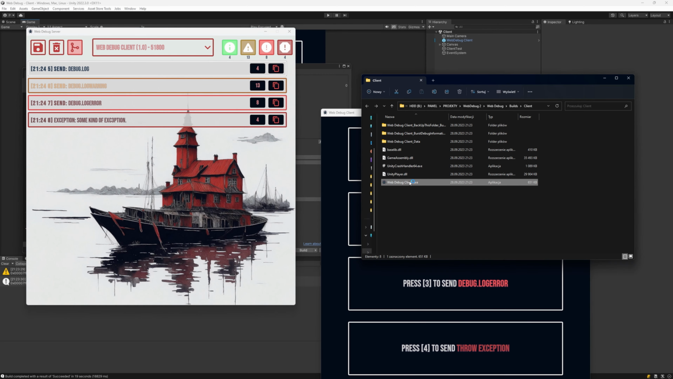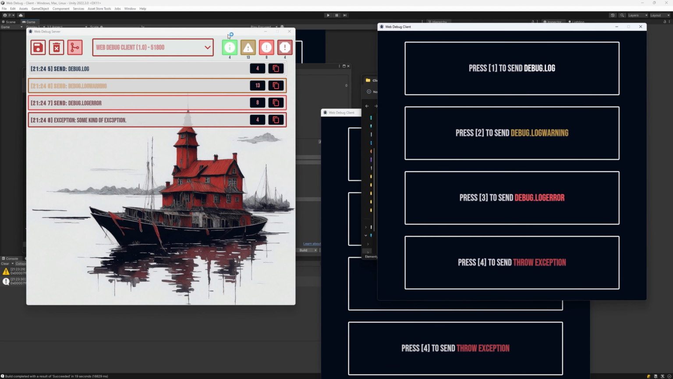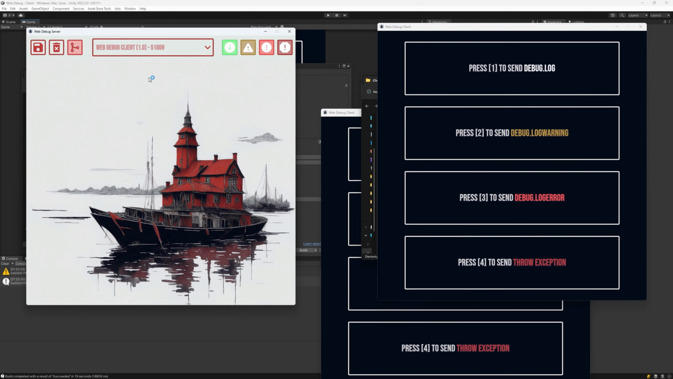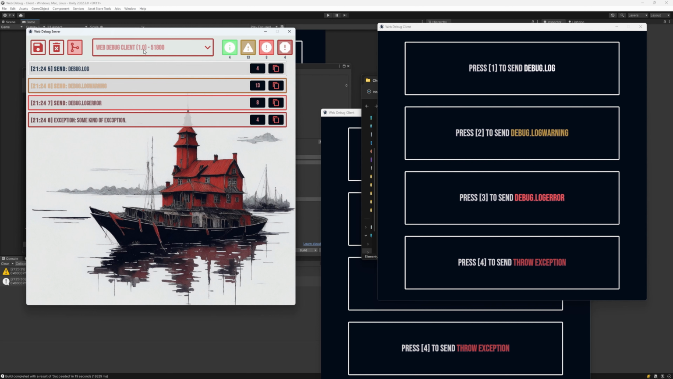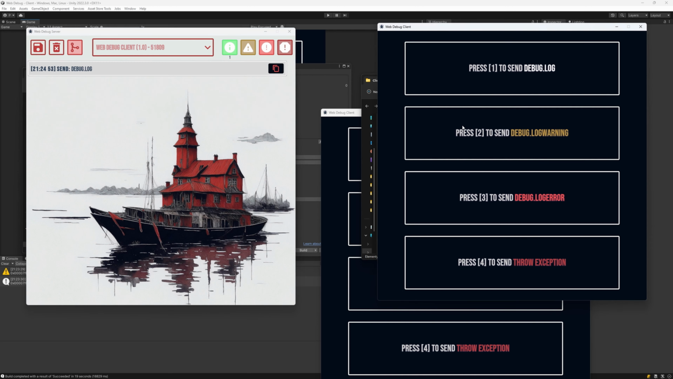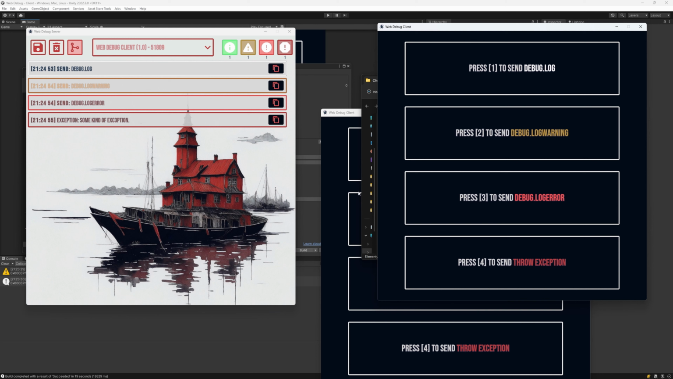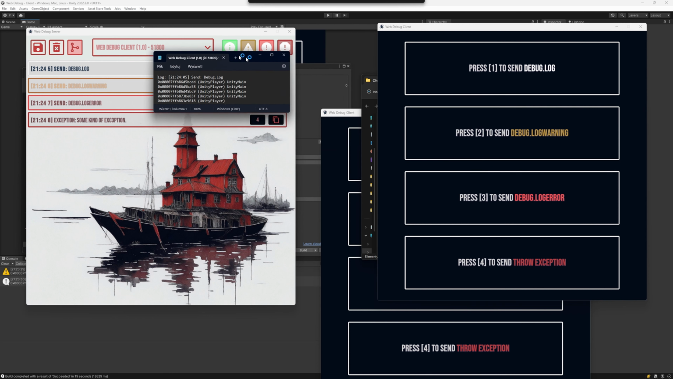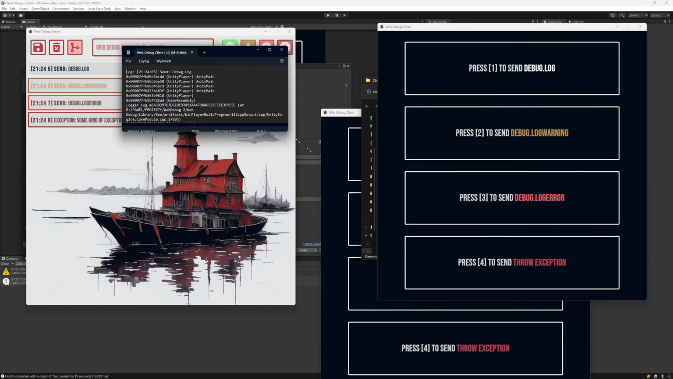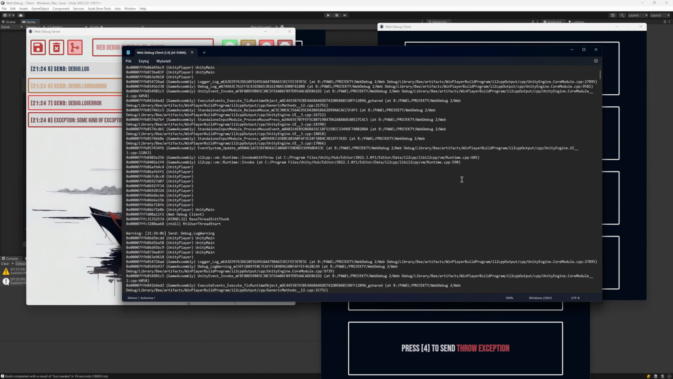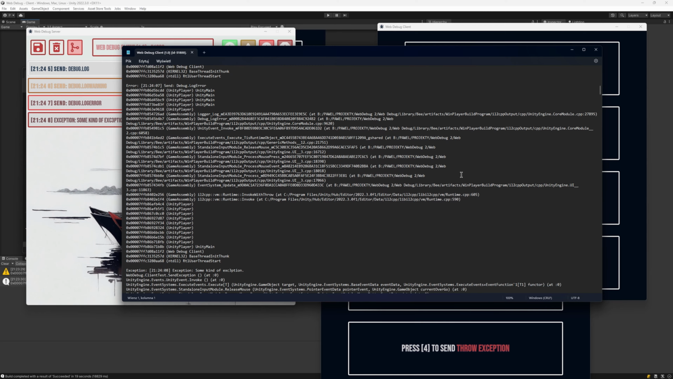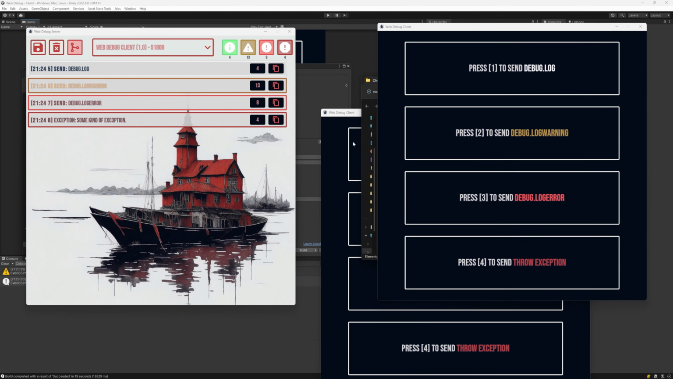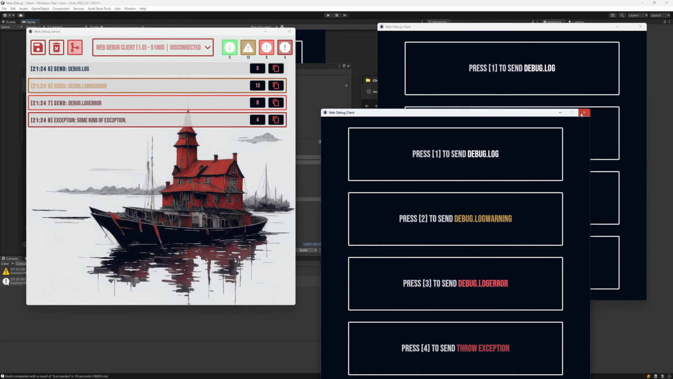Just run the client application again. You have the ability to browse different types of logs and view detailed information about each of them. If you wish, you can save the logs to a file or clear them. Importantly, if a client disconnects, such as due to an application crash, it won't result in the removal of logs on the server.